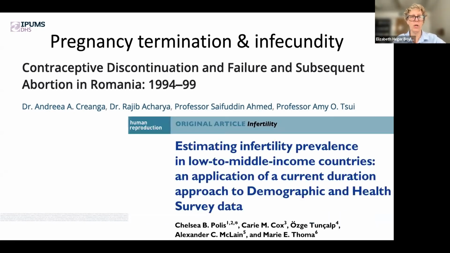And also an interesting article by Polis et al. estimates infertility across low-income countries. So when women are sexually active and have stopped using contraceptives, what percentage of those women don't get pregnant within a certain period of time, such as 6 months, which suggests infecundity. So I hope after seeing some of these examples that you're beginning to understand all of the valuable things that you can do with the calendar data.